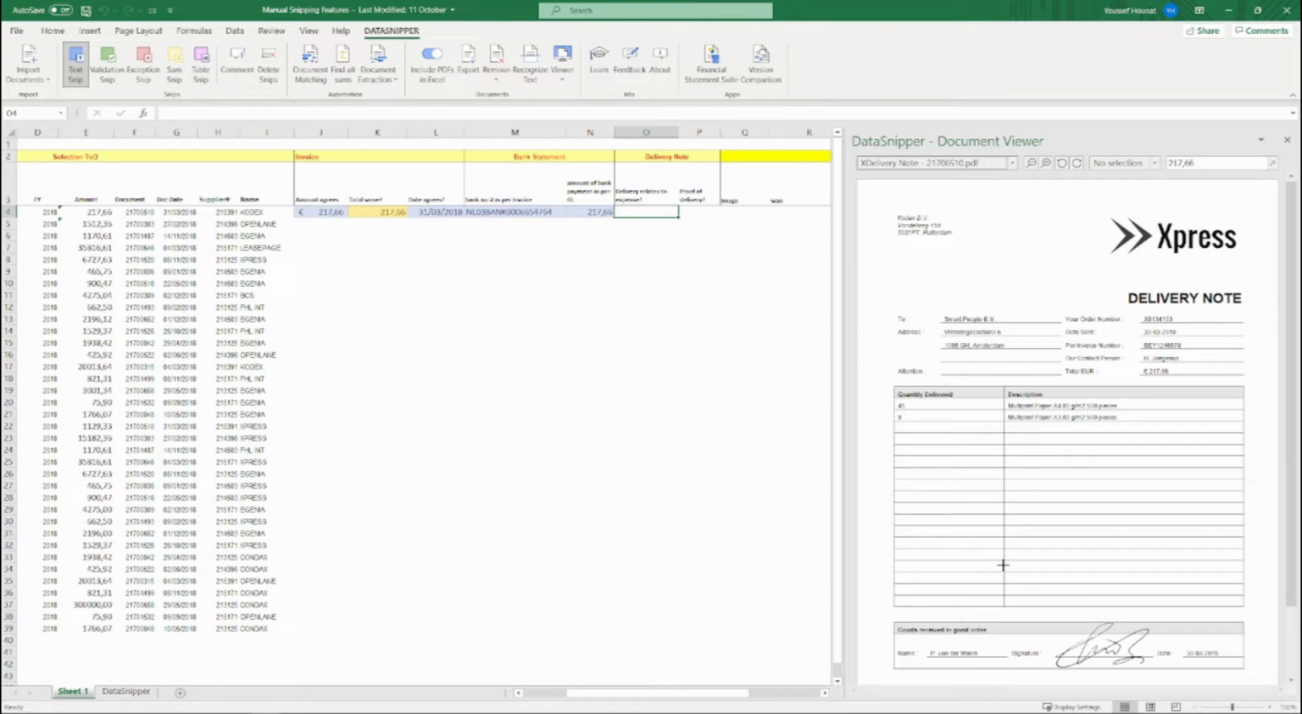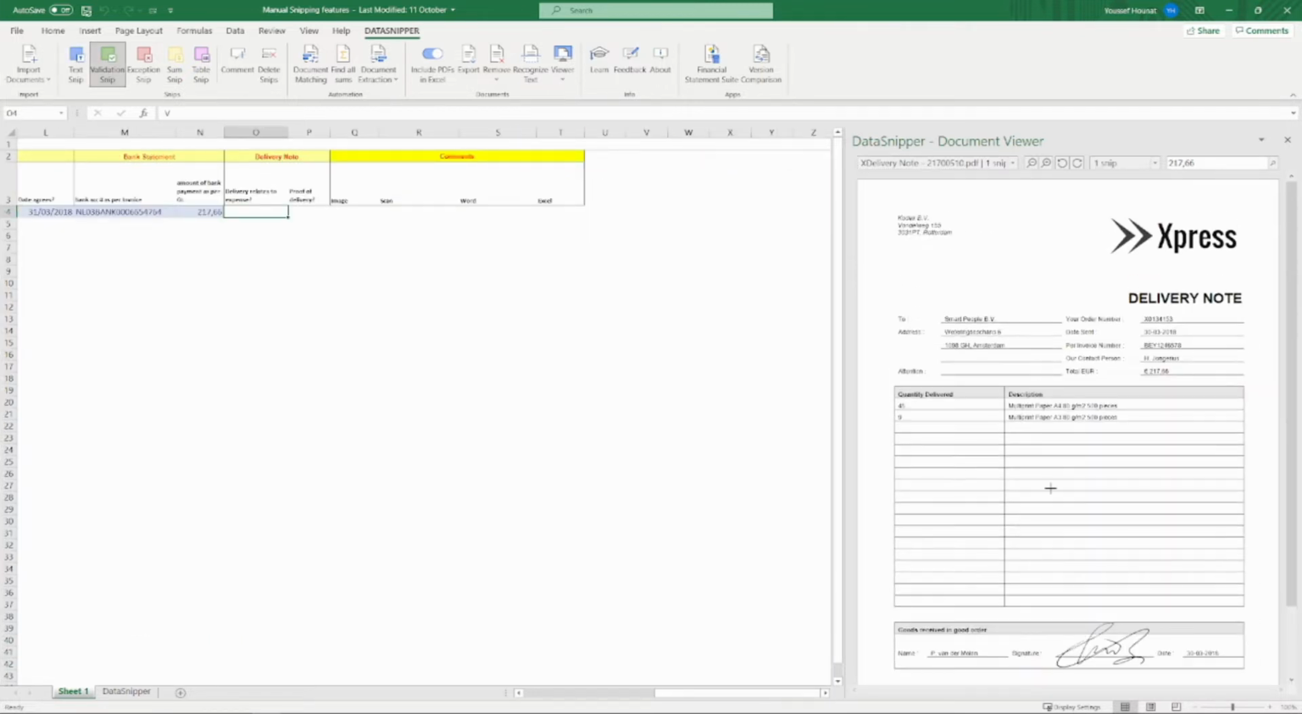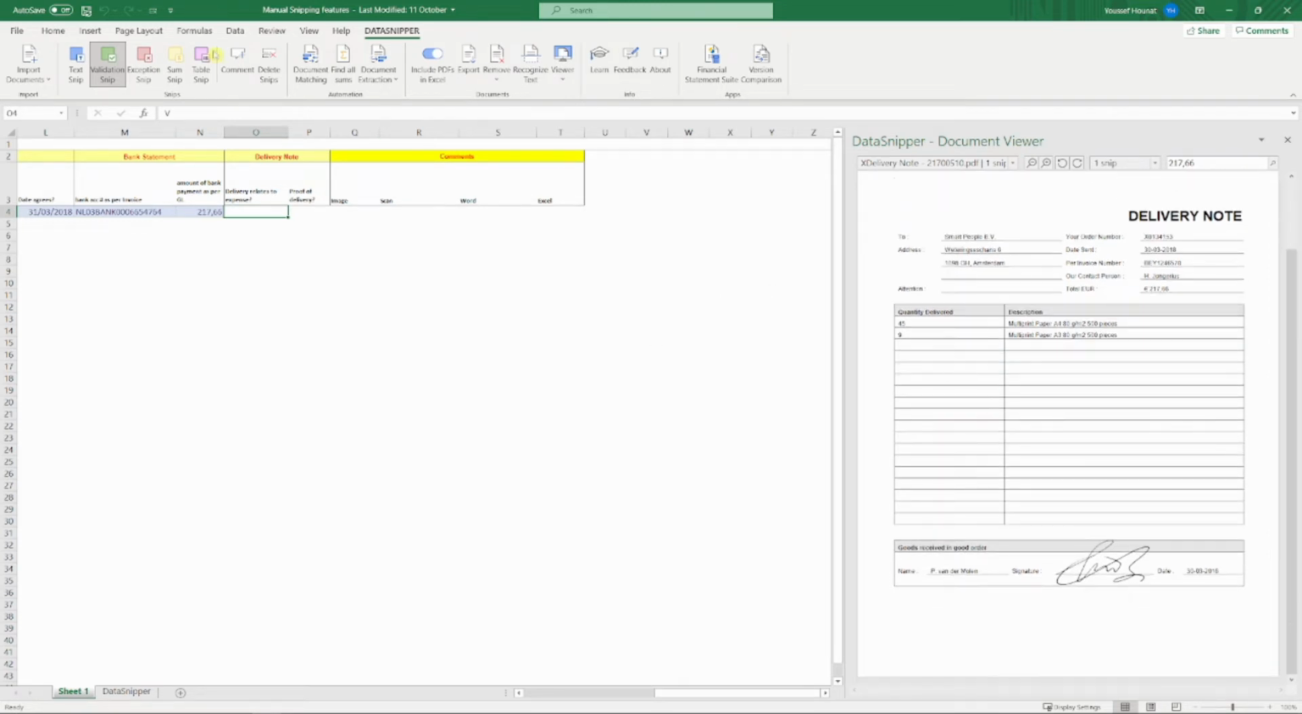I can also use the opposite, which is the exception snip, to show that something is off, or we might want to check it with our client. Additionally, for those snips that you might want to reference several documents with, you can hold Control and therefore make multiple snips to the same cell.